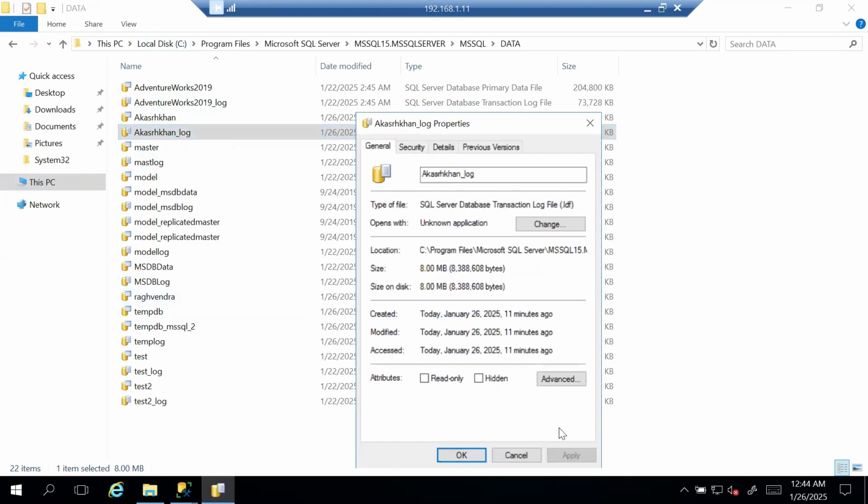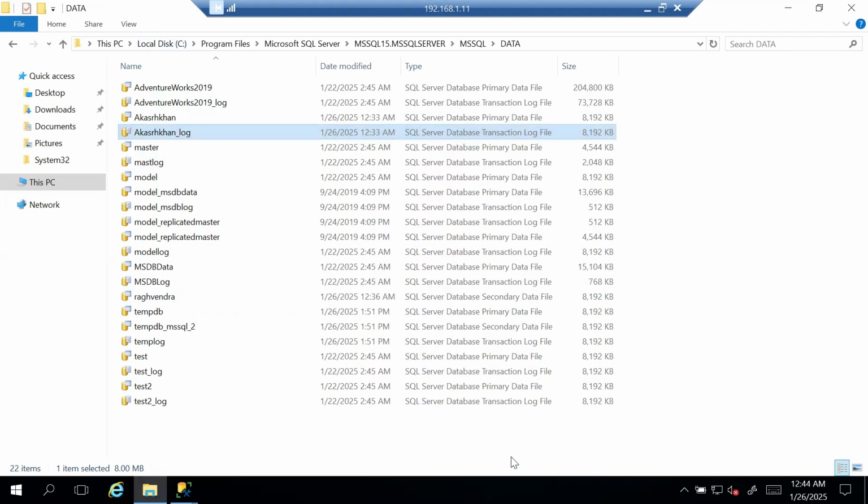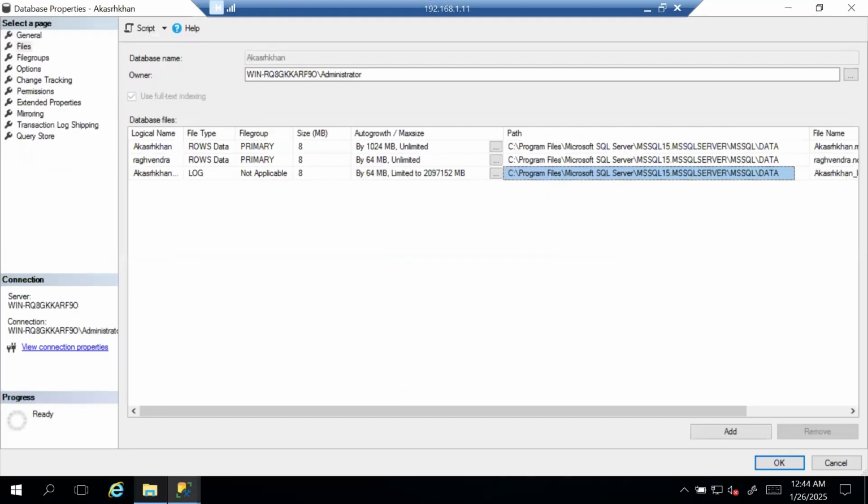Getting my point? When the data from the log is moved to the data file, the log file space will be released and we will have ample space on the log file. Why? Because the log file is reusable in nature. Once the data is moved from the log file to the data file, the space will be automatically released.